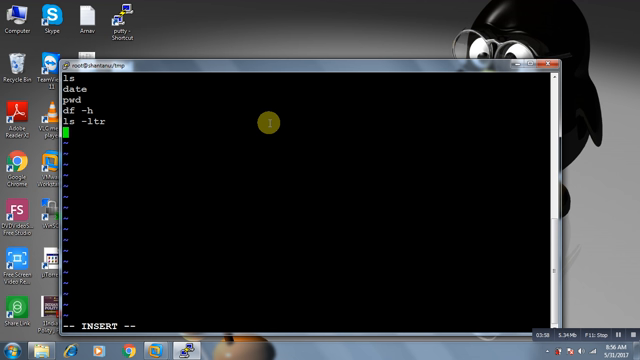Suppose you want to get the information of your interfaces: netstat -in, and ifconfig -a. I'm just putting all the commands in a file. Let me save that file. Okay, I have saved the file.